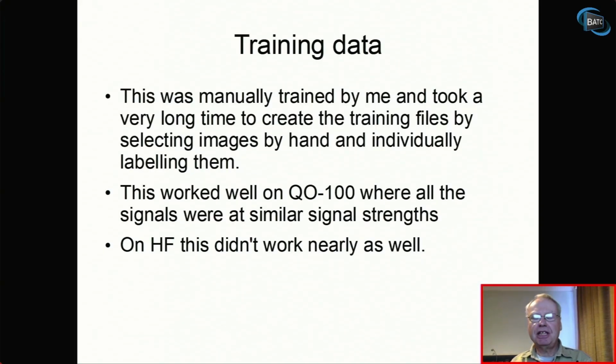And the training consisted of taking my cursor, selecting a piece of the spectrum, and then labeling it, saying what it was. And it's very, very time consuming. That's the biggest problem with artificial intelligence, getting enough data to do the training.